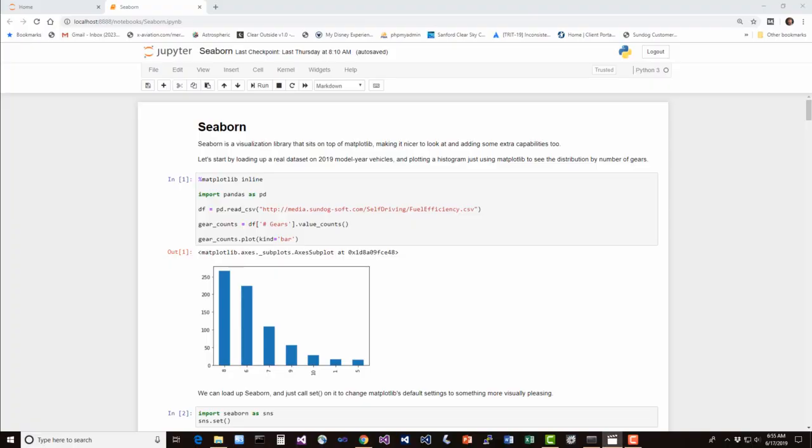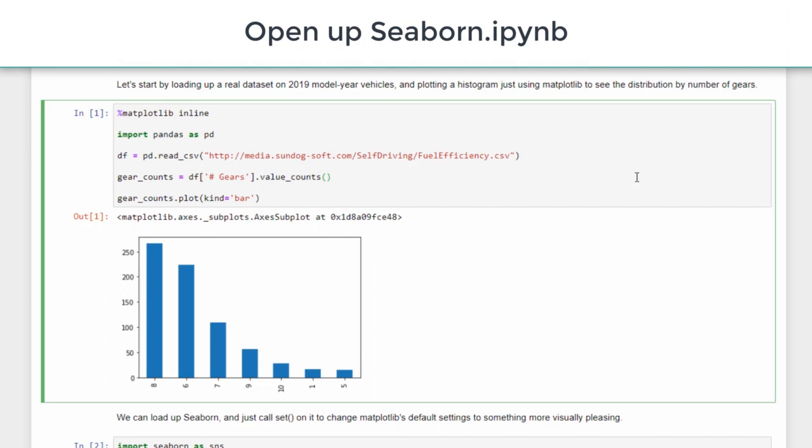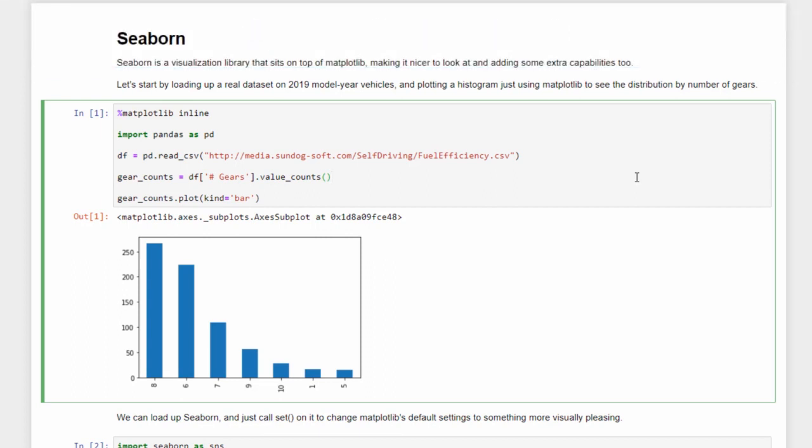All right, let's talk about Seaborn now, which is basically matplotlib++, if you will. Seaborn is a visualization library that sits on top of matplotlib, and all it does is make it a little bit prettier to look at, but it also has a bunch of different kinds of charts and graphs that we didn't have in matplotlib. As an example, we'll start off again saying matplotlib inline, meaning that we want to view all of our results as part of this notebook itself within the browser.